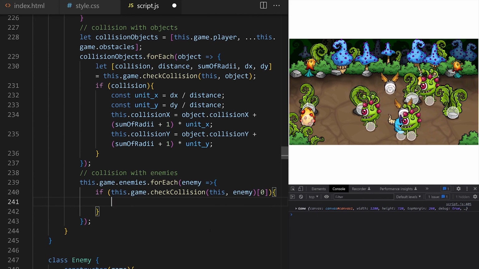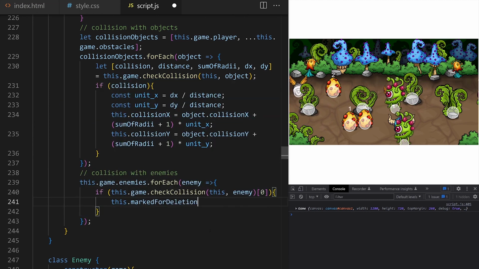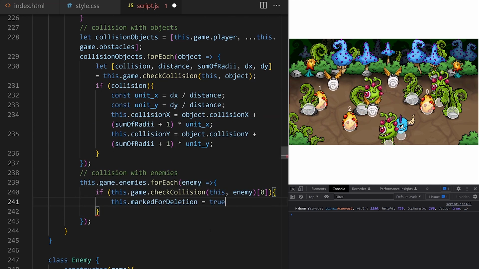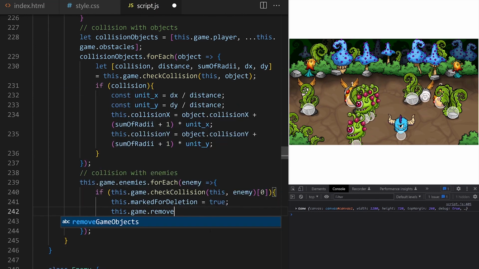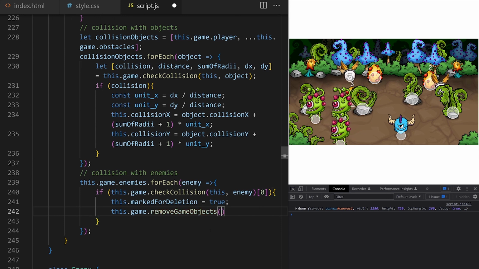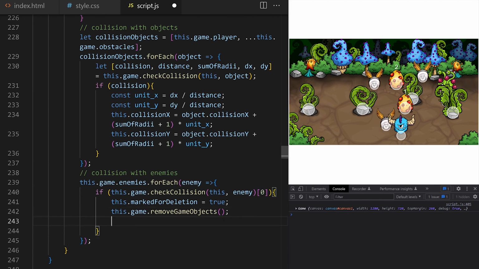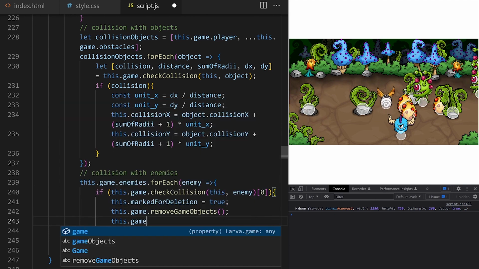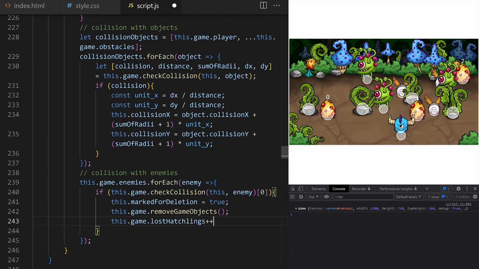The reason I don't need these other values when larva and enemy collide is because there will be no pushing around and no physics. The larva will just get eaten, so I set marked for deletion on this larva object to true. I will also call remove game objects to filter that larva out of the hatchlings array. I will also keep track of how many hatchlings we lost in this custom variable. this.game.lostHatchlings will be increased by 1.